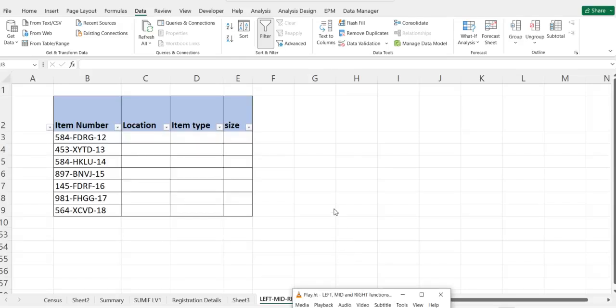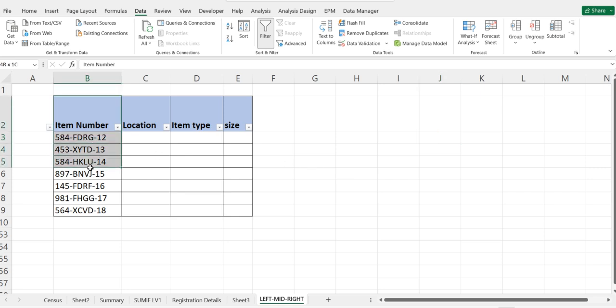Left, mid and right functions allow one to extract only part of the contents of a certain cell. Assume we have data from a store with products, of which every product has an item number, like shown on the screen. The item number is a string of letters where the first 3 digits describe the location of an item, the 4 middle letters describe the item type, and finally the last 2 digits describe the size of the product.